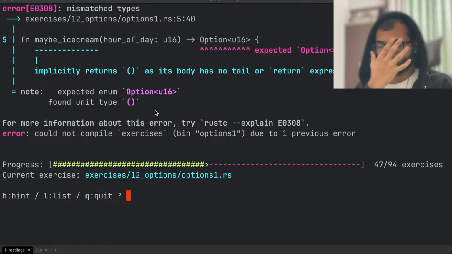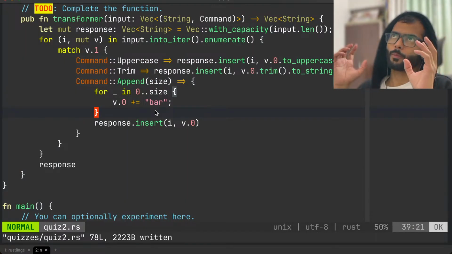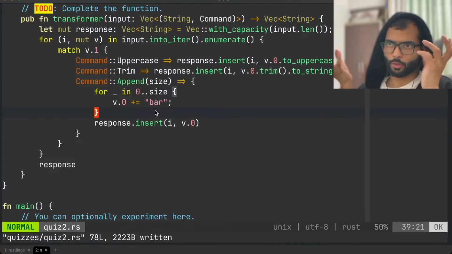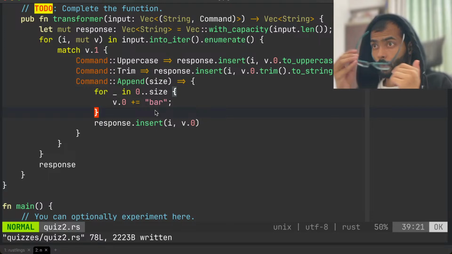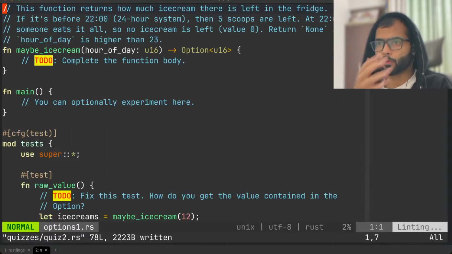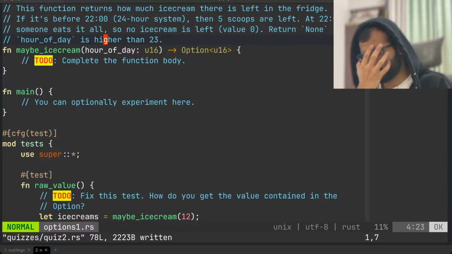Okay. So options 1. Options is a type where it gives you either the value exists, some value, or it does not exist, which is none. Options 1: this function returns how much ice cream there is left in the fridge. If it's before 22, then 5 scoops are left. At 22, someone eats it all, so no ice cream is left. Return none if hour of day is higher than 23.